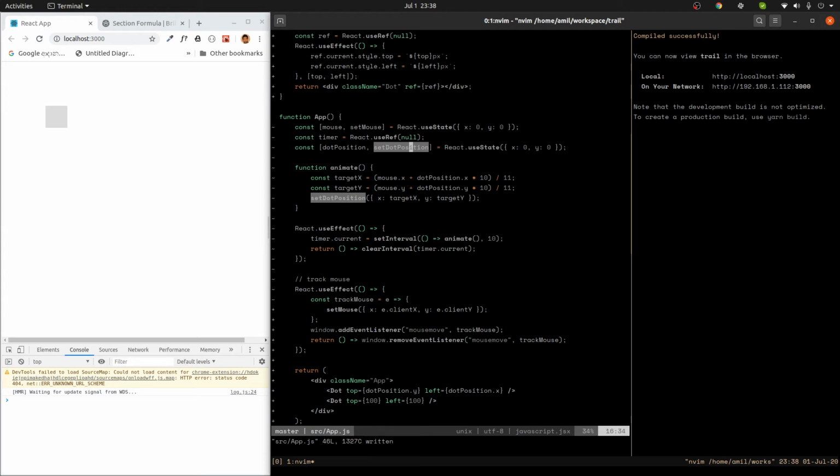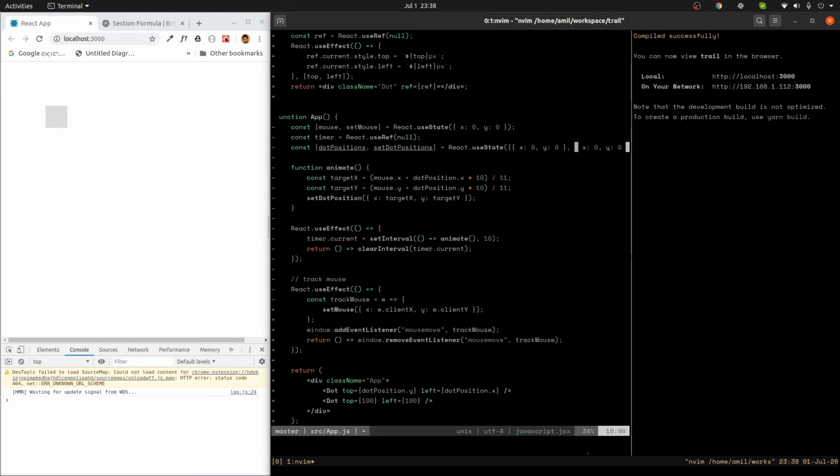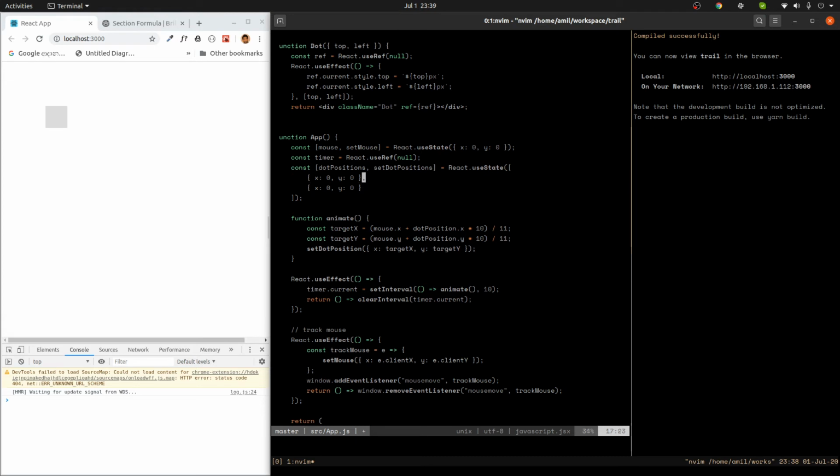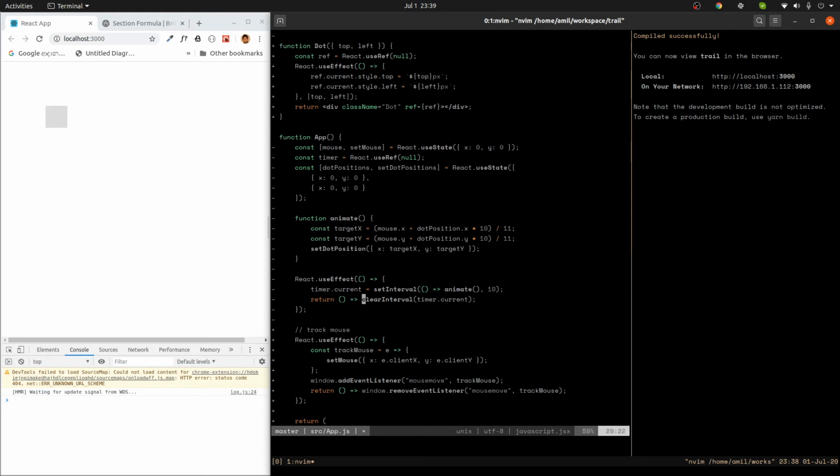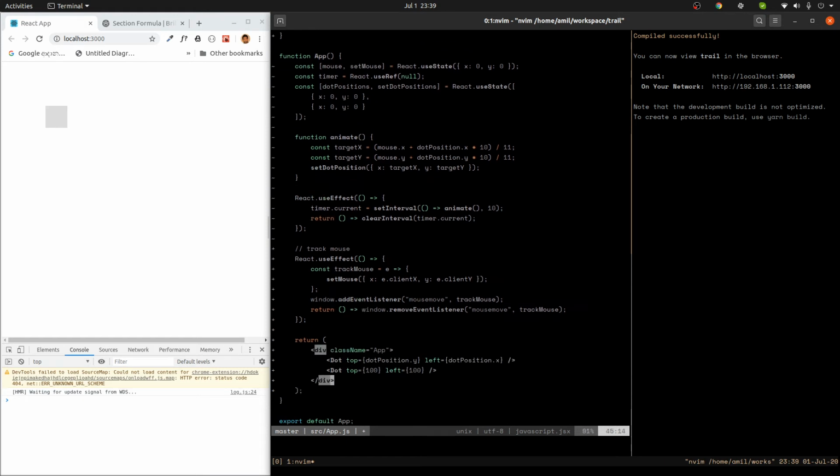What I could do is, I think I could call these dot positions. I'm not sure if this is the best way to go about this, but I am going to create two dots. So this is an array, so basically I could just have two of these. I don't know how many of these, it doesn't really matter.